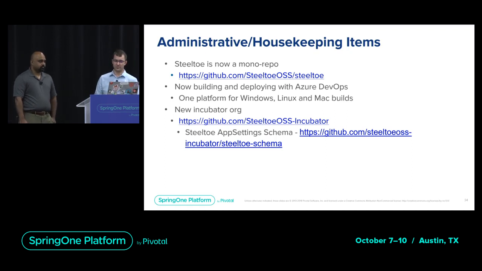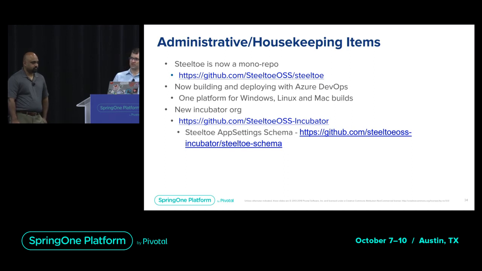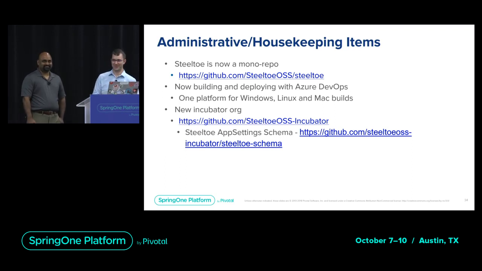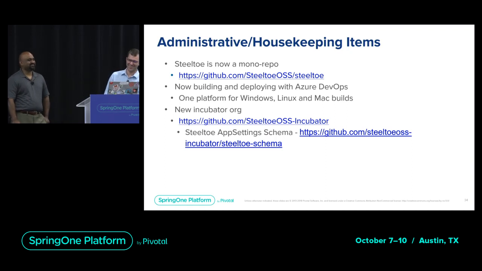Additionally, we moved everything to Azure DevOps. Previously, we were doing all of our CI/CD stuff with a combination of AppVeyor and Travis CI. Now it's all in one place, and it's a lot easier for us, again, to manage. And it's got prettier dashboards, and Jason gets to sign off on every release, and he's happy about that.